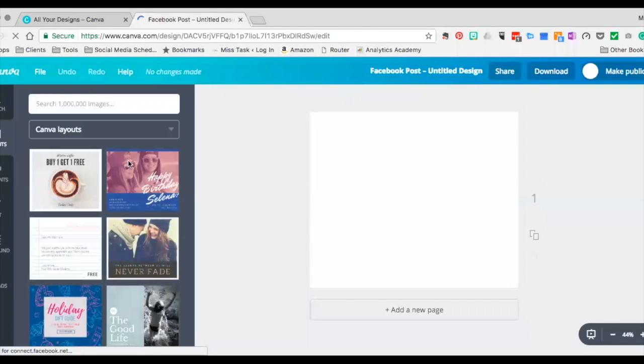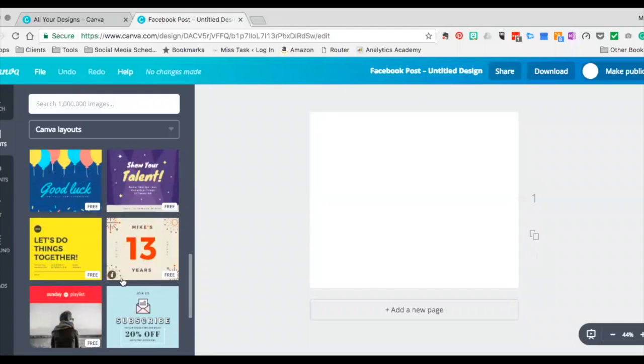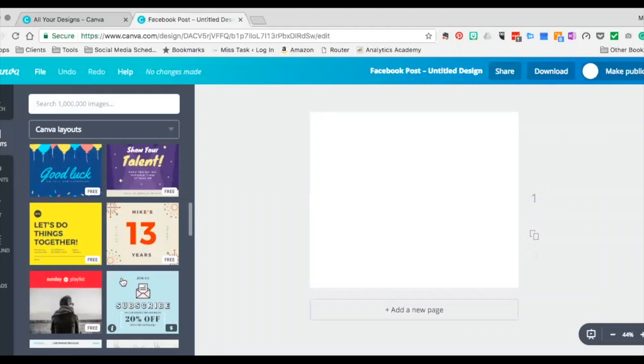So this is opening up. Now, this is the layout section, and the layout section is how you want it to look. If you're a new user or don't use it very often, there's absolutely nothing wrong with going in here and just picking one of these layouts. Then it's super easy to come in and change it out.